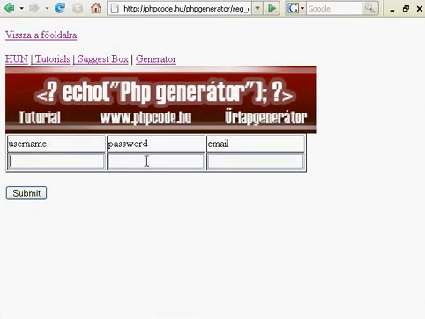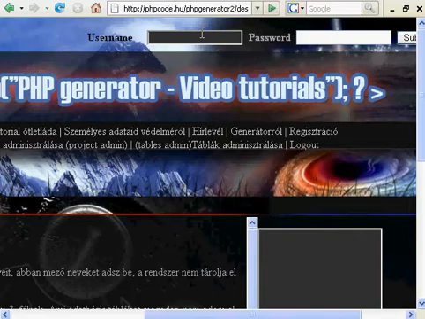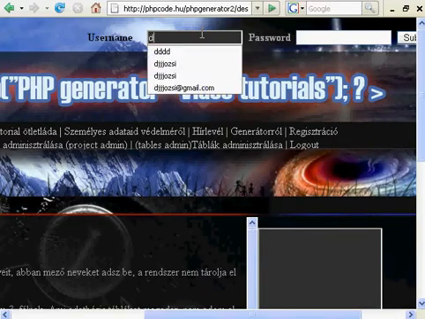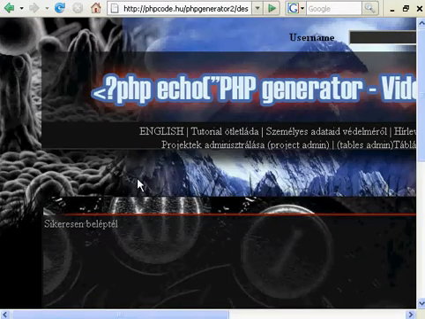Add your username, password and email, and after you create it, let's go to the main page, which is phpcode.hu, and enter here username and password. Let's submit, and after you sign in, this is the project admin.